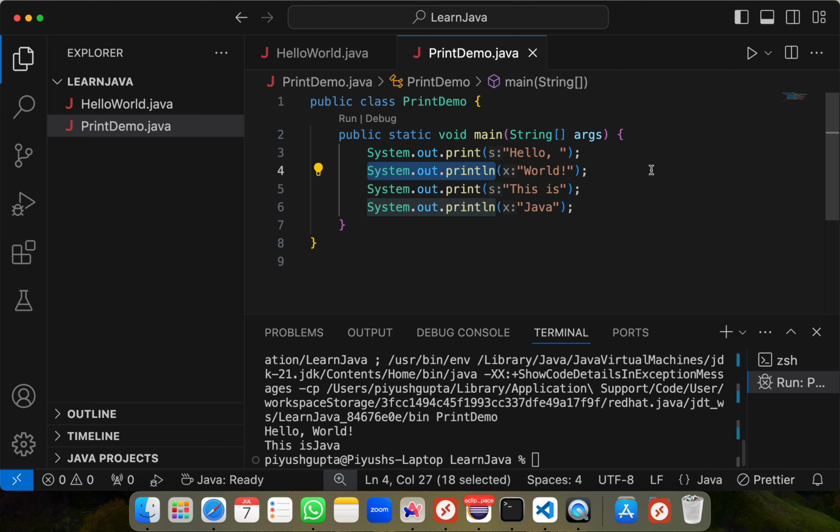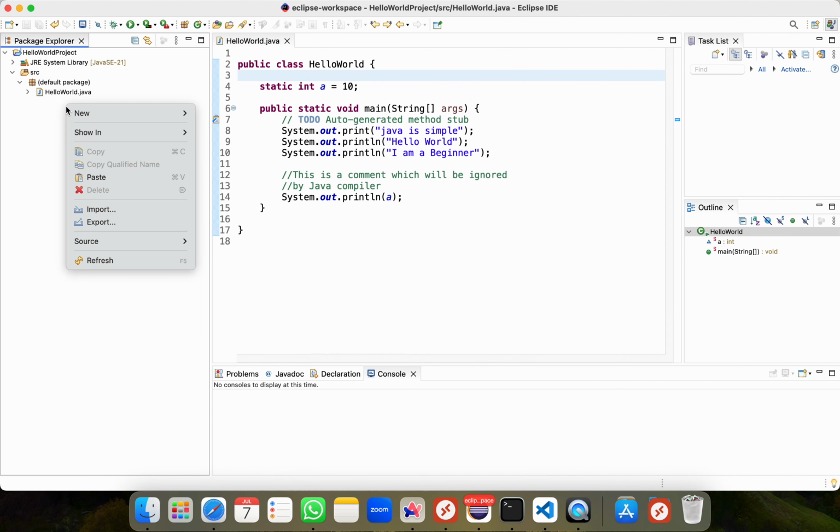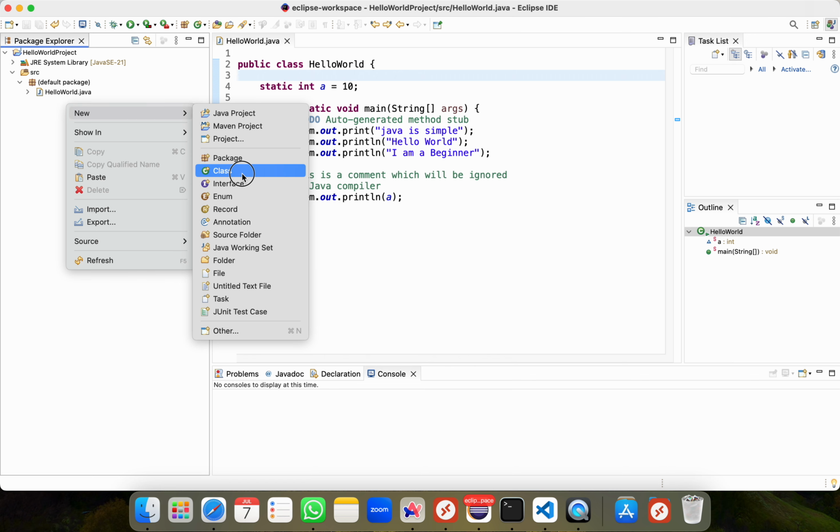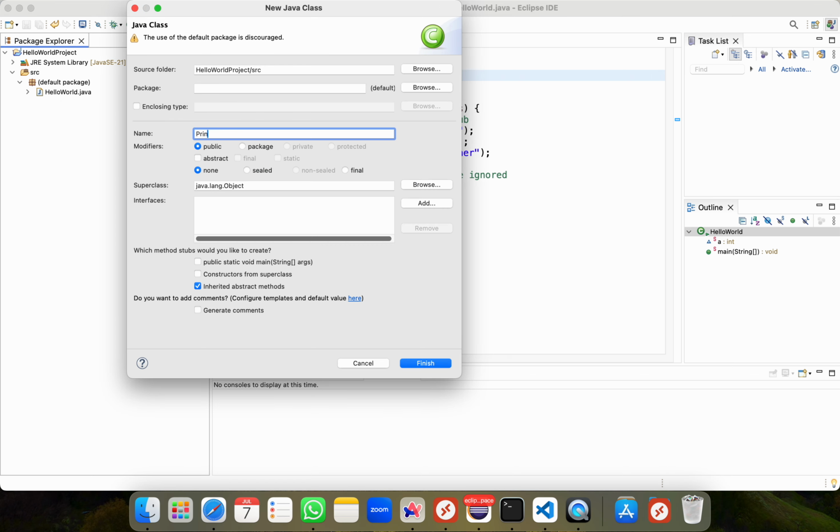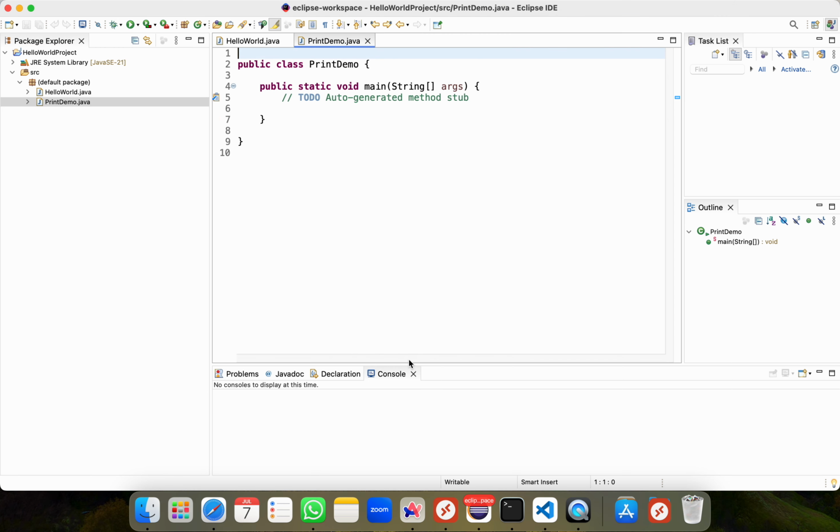Now we can run the same code in Eclipse also, so let's go back to Eclipse. I'll right click on new, this class, and I'll give this class the name PrintDemo. Alright, so this will not only give the class name as PrintDemo, but the file name is also PrintDemo.java. Also select this particular checkbox, public static void main, which will generate the main method automatically. Click on the finish button.